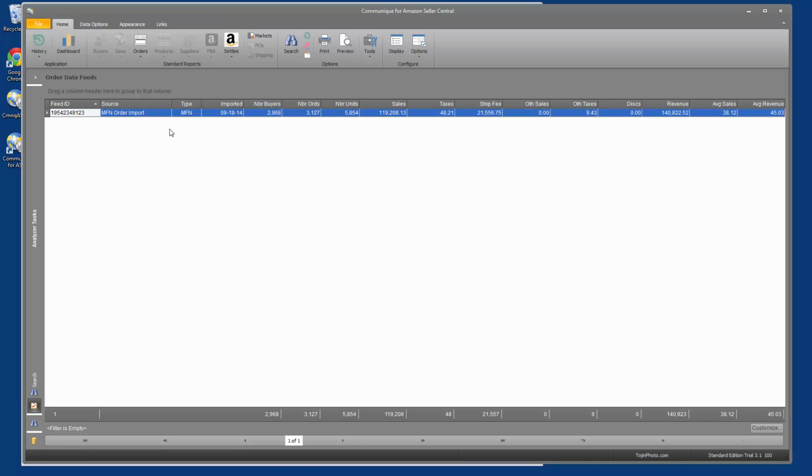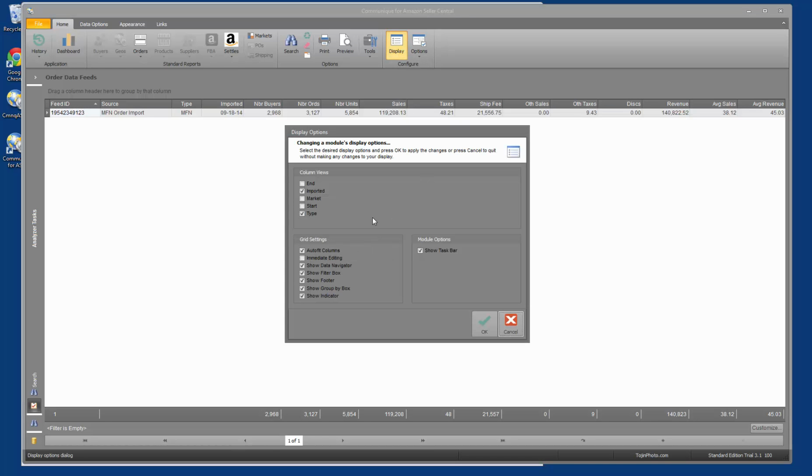As you can see, this file has been imported. It shows the import date, number of buyers, number of orders in the file, number of units sold, total sales, taxes, ship fee, other sales, other taxes, discounts, and your total revenue in the file. We also include average sales and average revenue. There's some additional columns that you can add in if you like. For example, you can add the start date, end date of the order file, the market, and so we're going to cancel that for now.